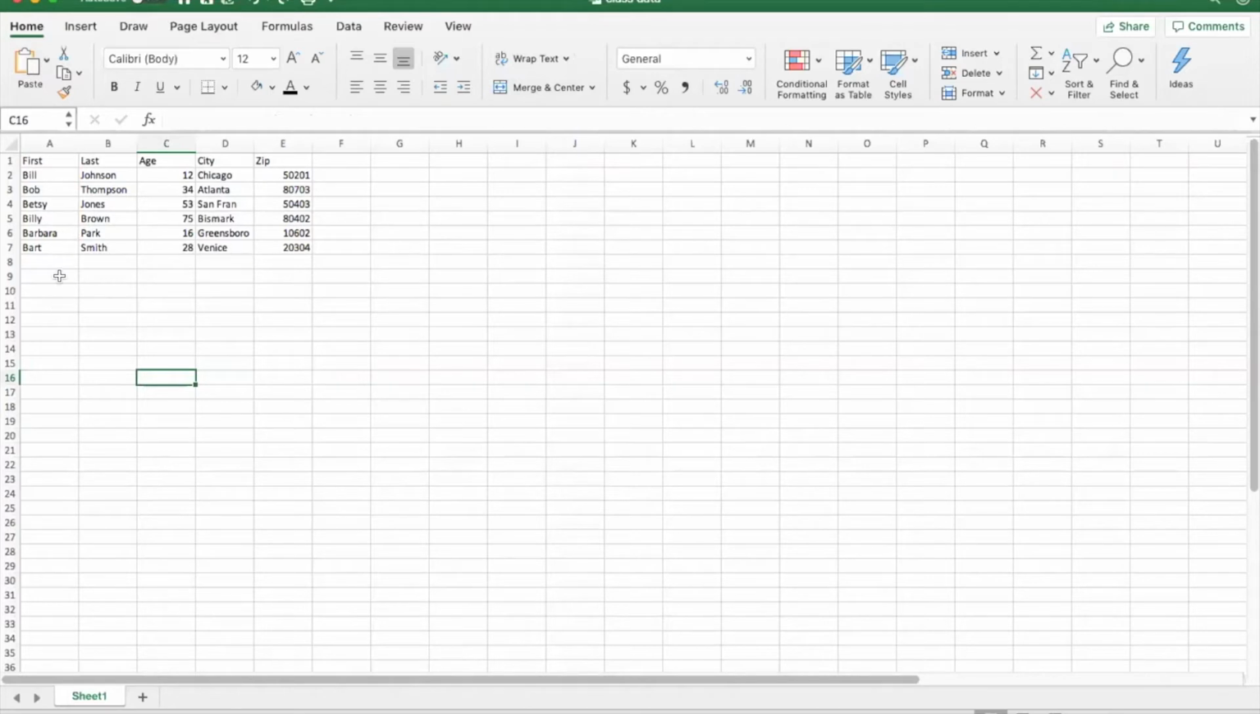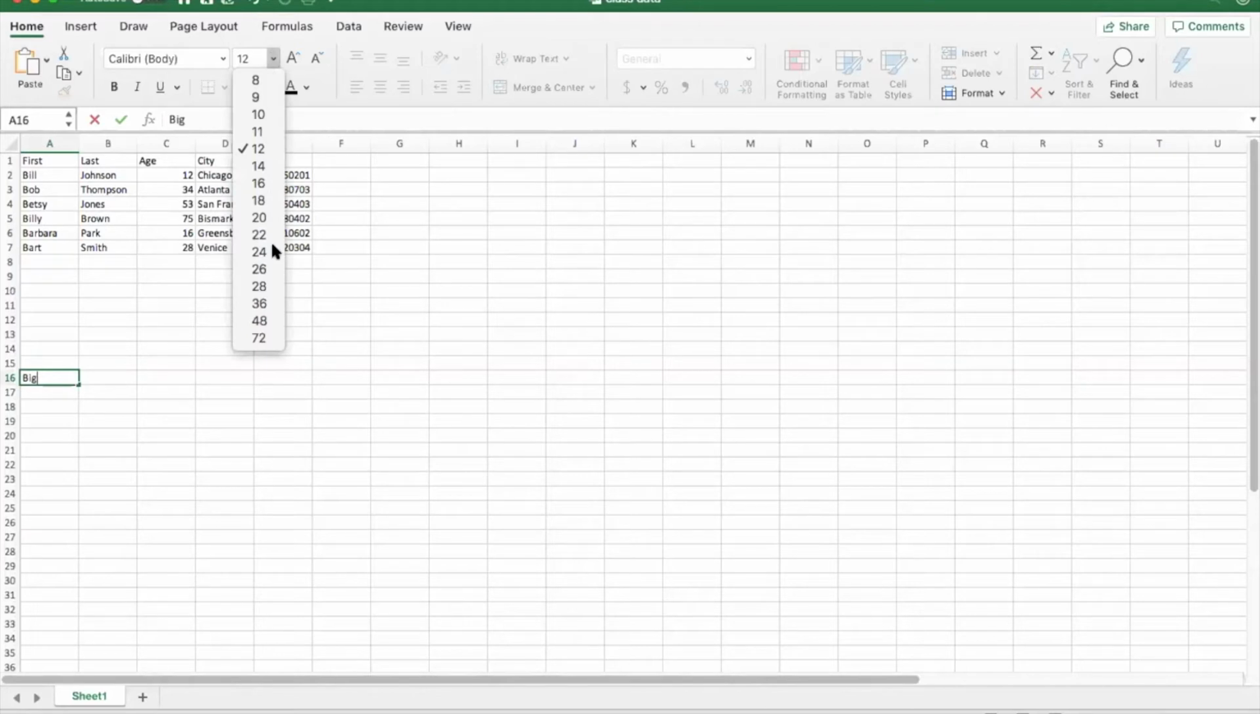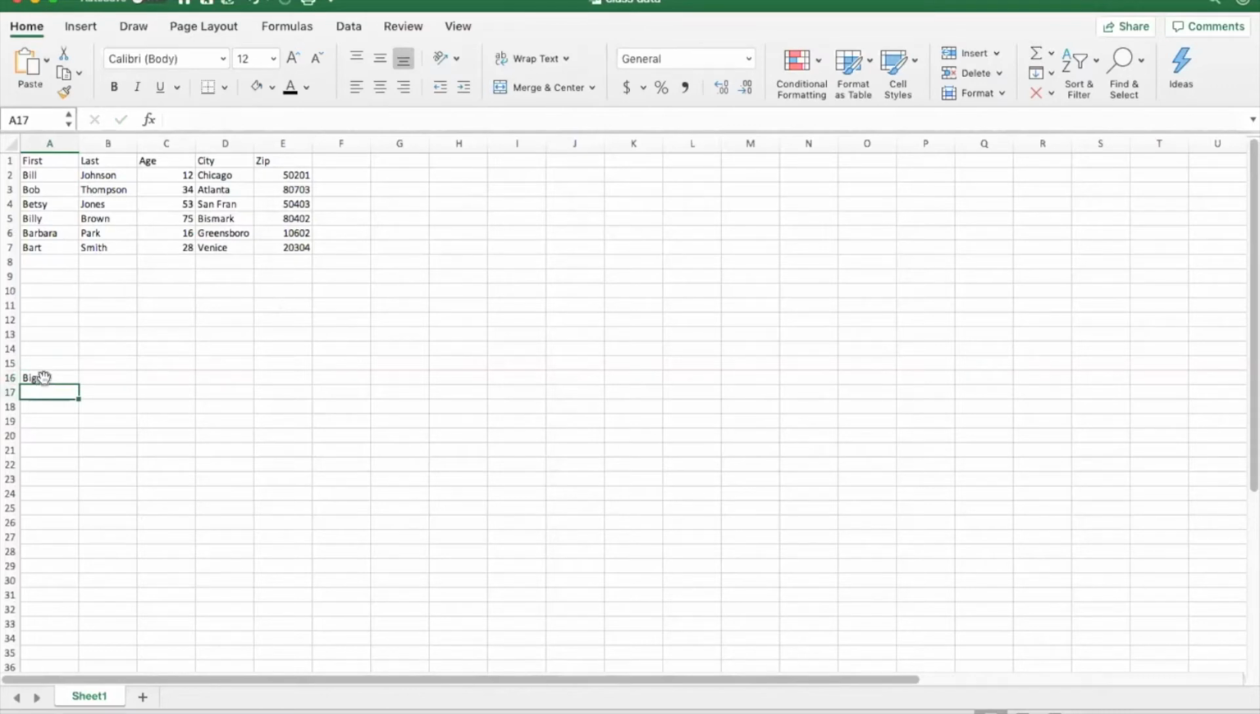Okay. Now let's say, again, I'm going to ignore what's up here and just type in some random cells down here below. Let's say I want to type in the word big. I'm going to come up here and change that to a 36 font. Did it work? No, I didn't hit enter. That's why it didn't work. The text had not been entered into the cell, which is why it didn't work when I first did it.